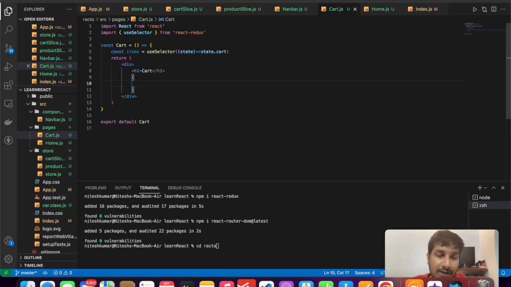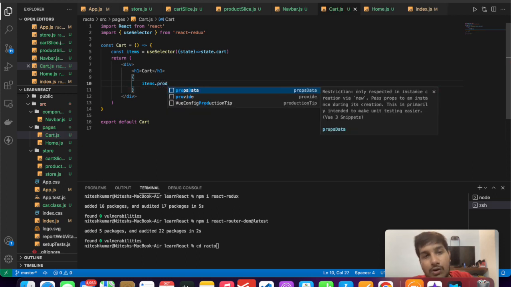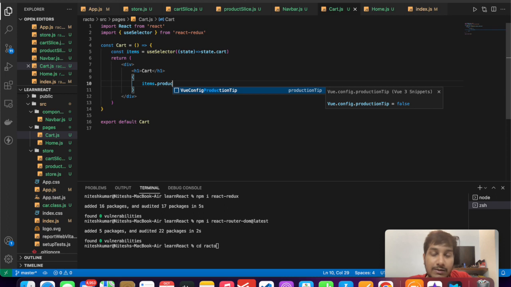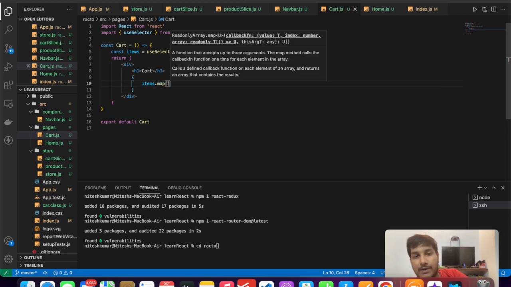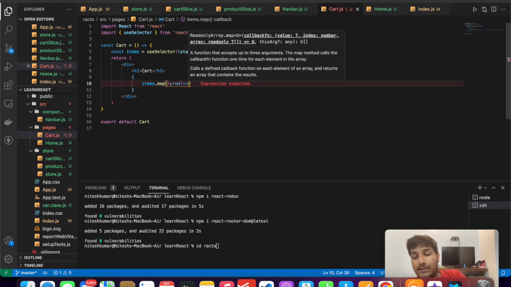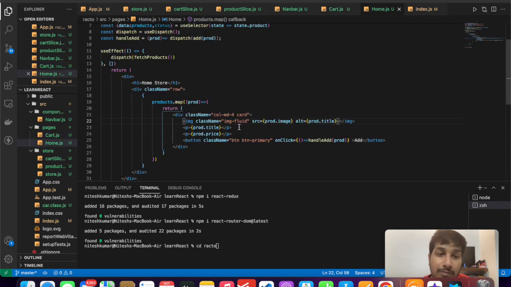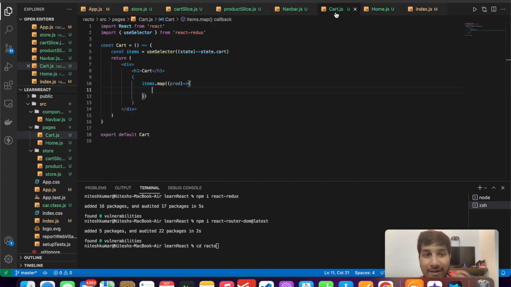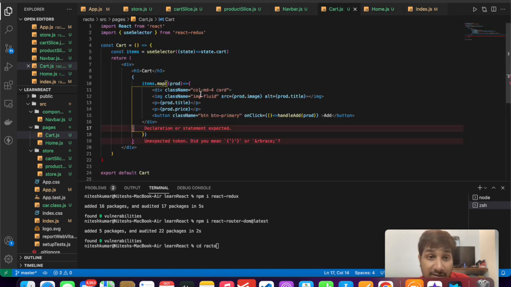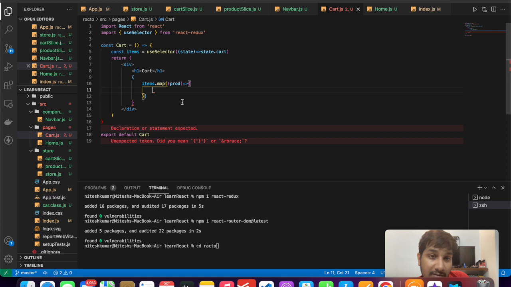So in the curly bracket we write products, items dot map. And in the map we will be having something called product, and here we will be showing this. So I go to the home and I literally copy this up. That's it. It will make my life kinda simpler at least.